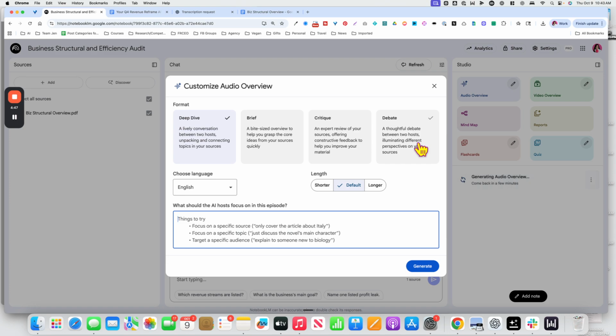And I love, love, love the debate feature, because this gives you an opportunity to throw an idea in here and, with your resources, ask the host to debate back and forth the pros and cons of any particular idea, and then to finally land on one solution and then give you a reason why they are picking that solution. And again, you could choose default length, shorter or longer.